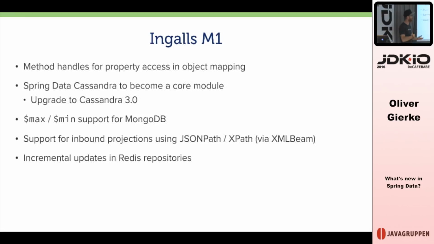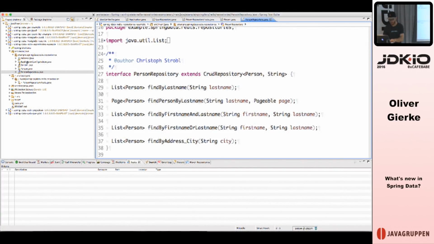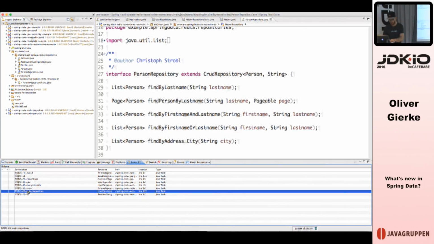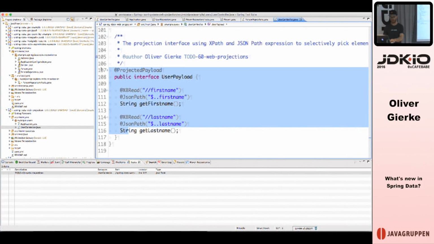We also support that on the web layer in an inbound and outbound fashion. Inbound means I can read request data that way. So instead of having your DTO that gets a form bound to first name, last name properties and whatnot, I'll just show that real quick. You can use an interface with both JSON path expressions and XPath expressions to selectively pull out data from the payload, which is quite important if you want to be resilient against changes in the payload structure, right?